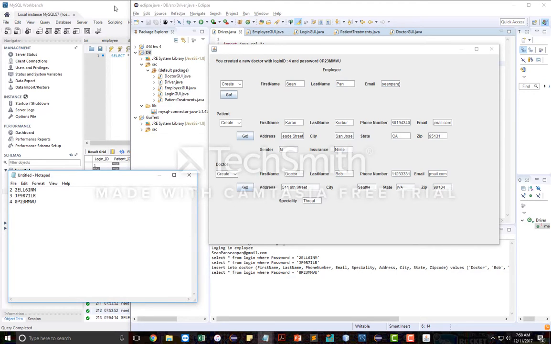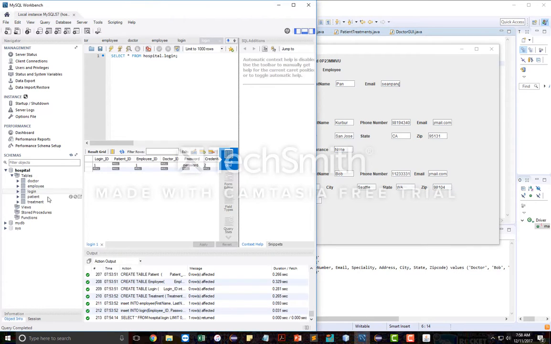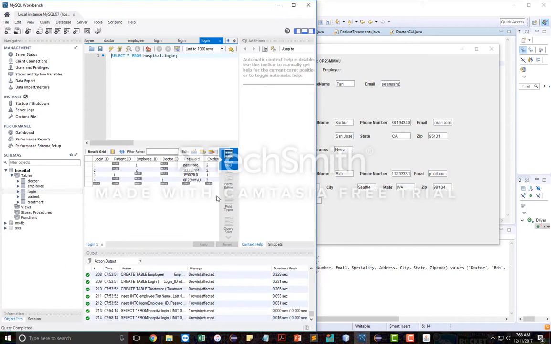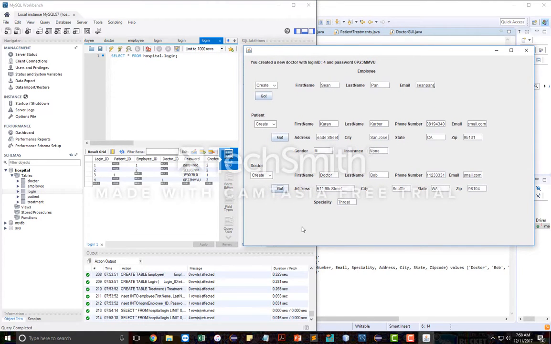Why don't we go ahead and check that all these have been created in our login table. So let's just refresh it and check our rows, and look at that. We have 4 entries of different patient, employee, doctor, and you can see the credentials which match the type of user they are, so that way I know which GUI to open up when they log in initially.